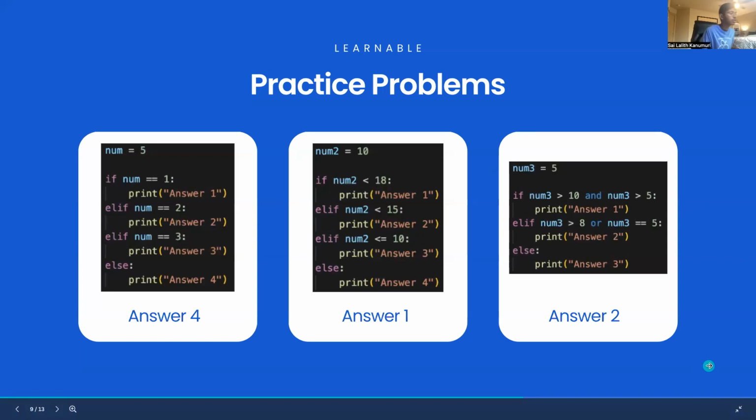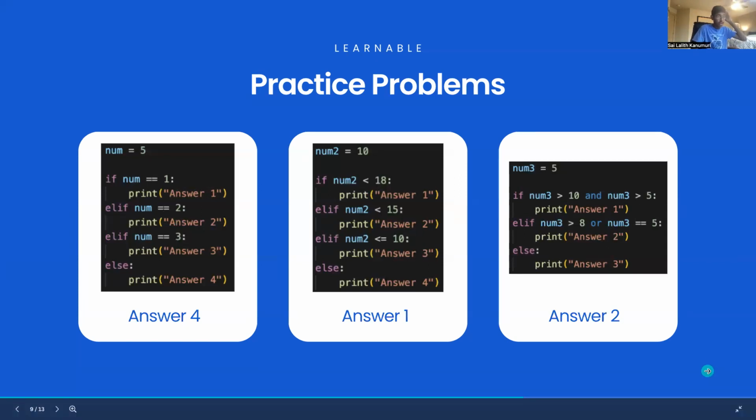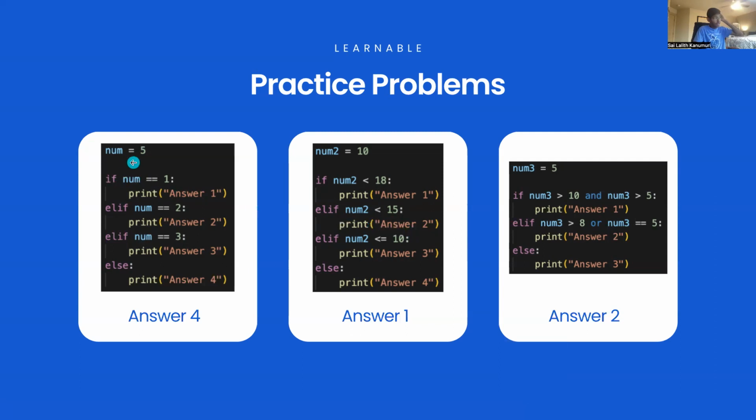Okay. So here are the practice problem answers, and I'll be going through each of the practice problems just to make sure that you all understand the material. So again, like I said before, num is equal to 5. That means that 5 is in the container of num. So if num is equal to 1, that is not true. So this gets skipped. So this statement does not run.